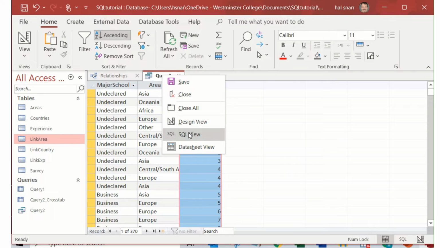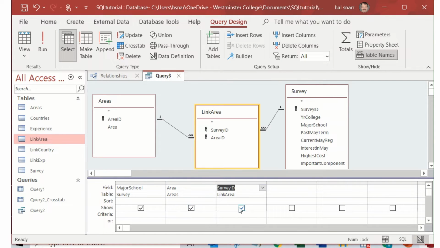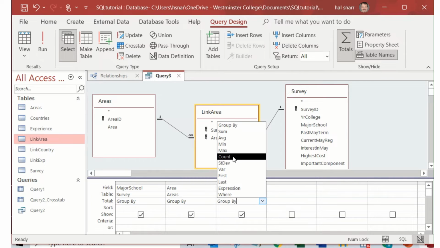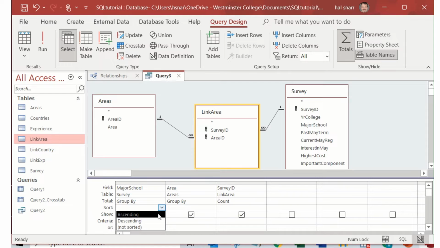Let's go back to design view. And all we're going to do is click totals. And we're going to change the survey ID from group by. We want to group by major school and area. We want to count on survey ID, right? We're going to count. Okay. And then we'll run that. I'm going to do a descending here, or ascending, and an ascending here, and then run it.